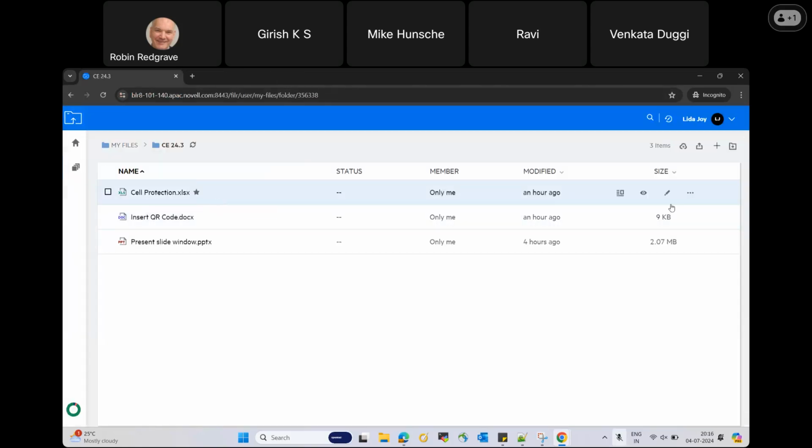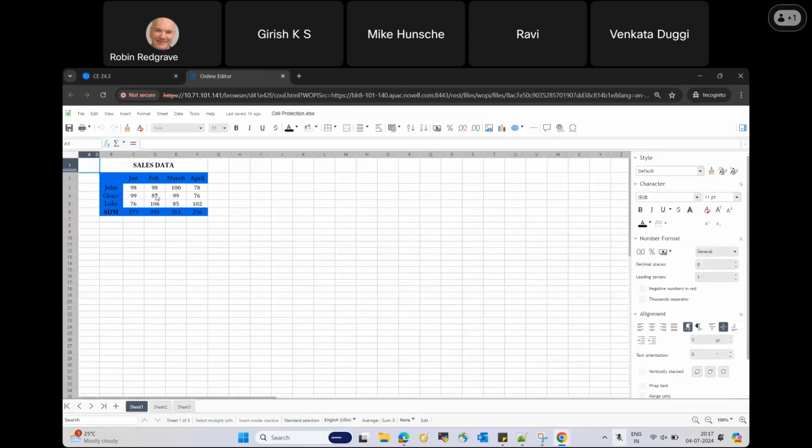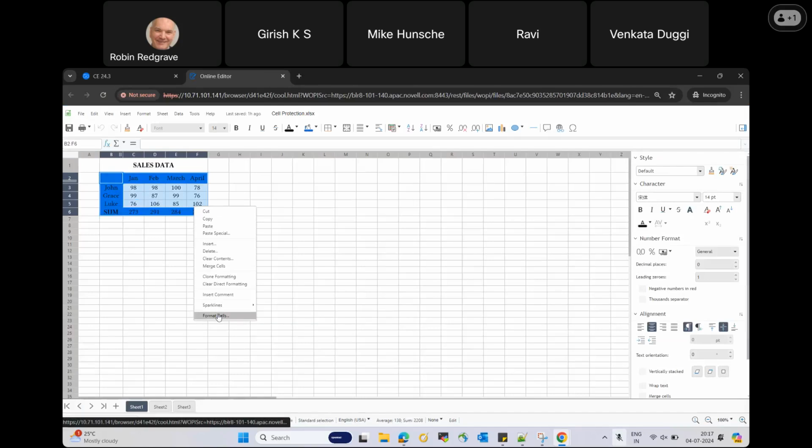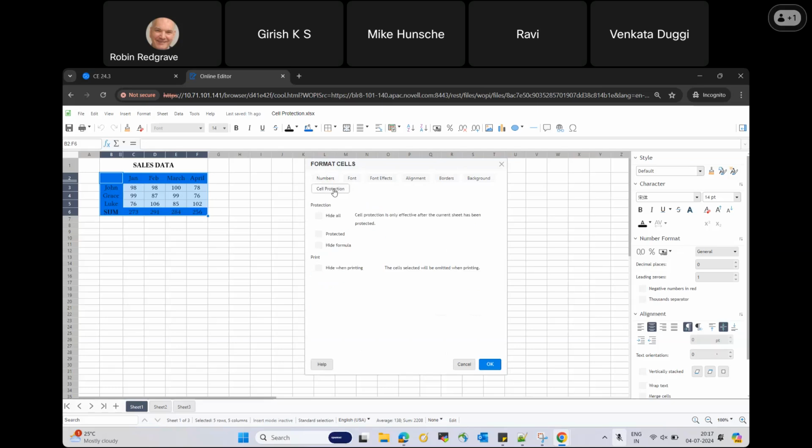And the second feature which I discussed was cell protection in the spreadsheet. So this is one spreadsheet, and I have this data here. If I select these particular cells and click the right button, we'll get a Format Cells option. Inside that, there is one tab which is Cell Protection. There is one option which is Protected.